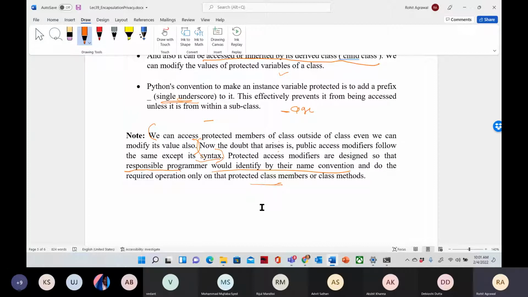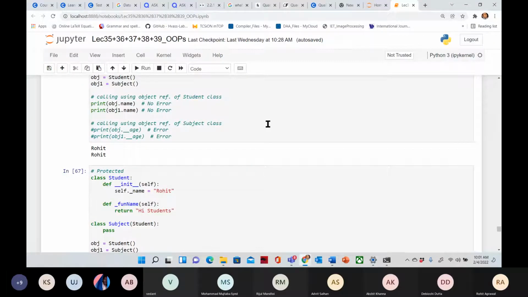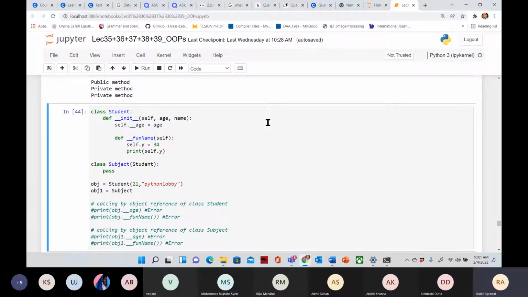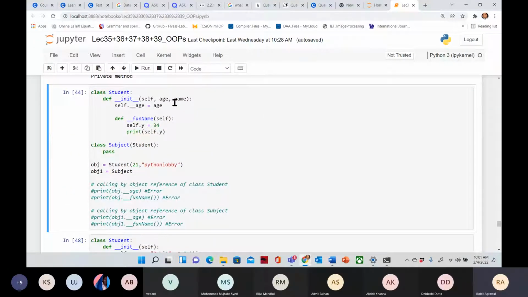Okay, so coming to the example here. I will discuss all the examples that I have created. First I am discussing this one, which is for private. Just let me know where the error is. We have this class student. Now just tell me, what is this? def __init__(self, age, name). This is a constructor. Yes, sir. This is a constructor.